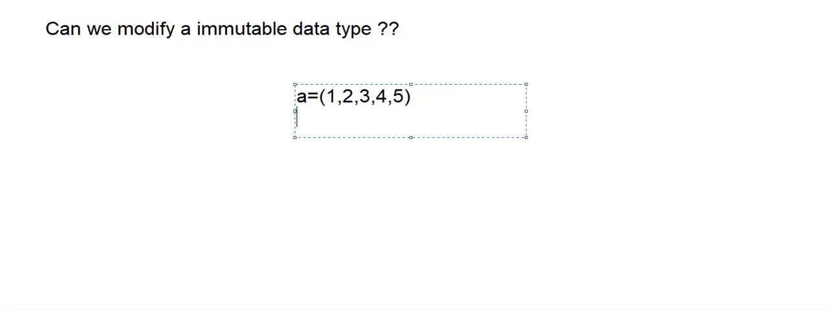Okay, and now I'm going to write here a index 4 is equal to 6. Here we want to add the number 6 at the end of the tuple. So I wrote here a index 4 is equal to 6, and what will be its output? The output is nothing but an error. Okay, so let's see in PyCharm.